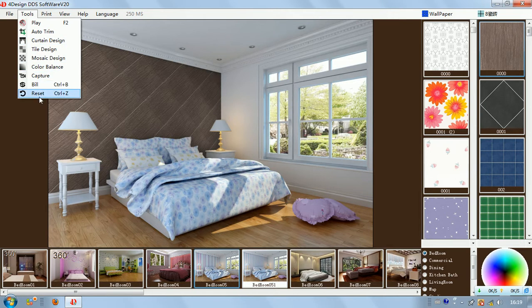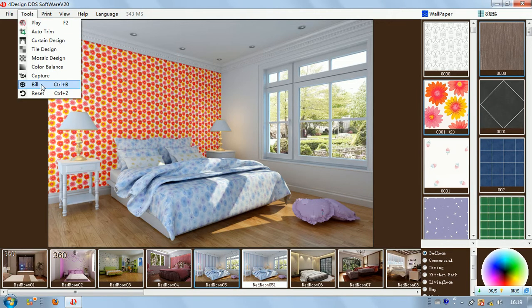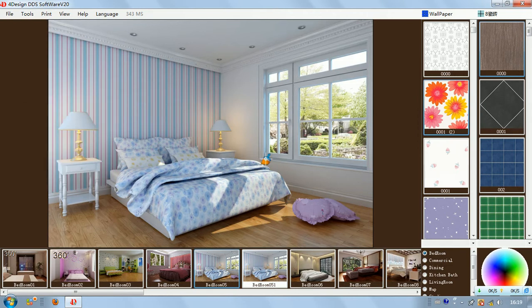And reset like this. We pave a wallpaper here. And then we will click reset. Keep it like this. Then reset again. And reset to the original look and print here.